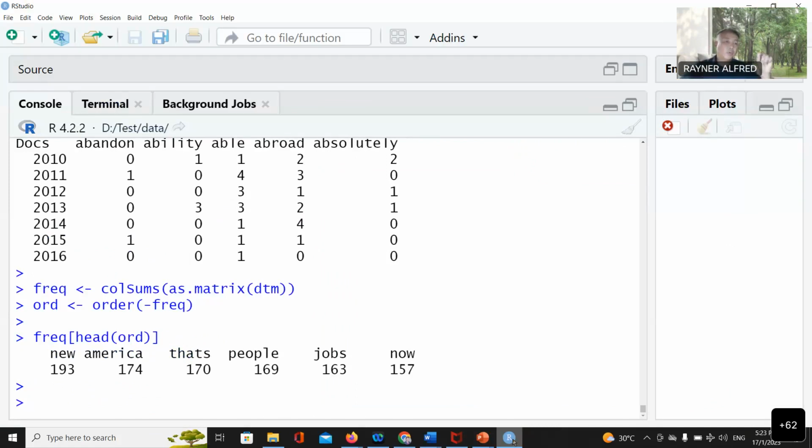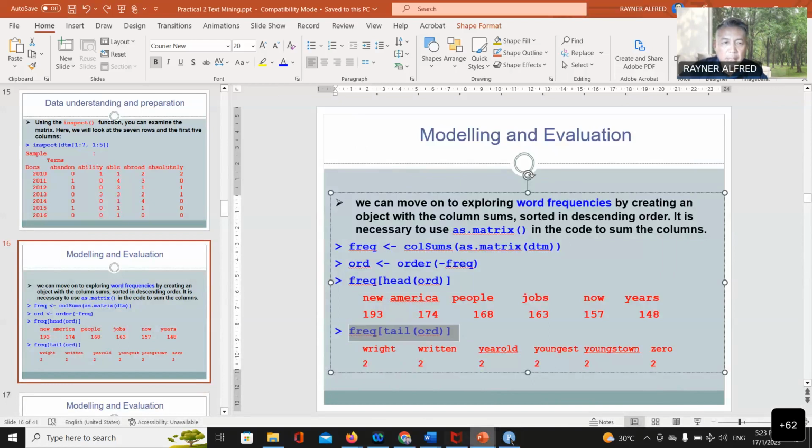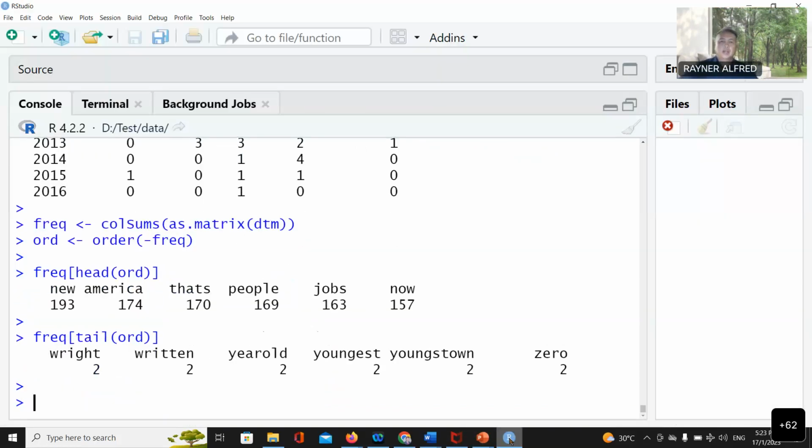That means the term new exists 193 times in 7 documents. If you want to look at the tail, you just look at the tail here. So 0, youngstown, youngest, year old exist 2 times only. This is the minimum number of occurrences, because remember just now we removed sparsity by 0.75, so any term that exists one time only will be removed.